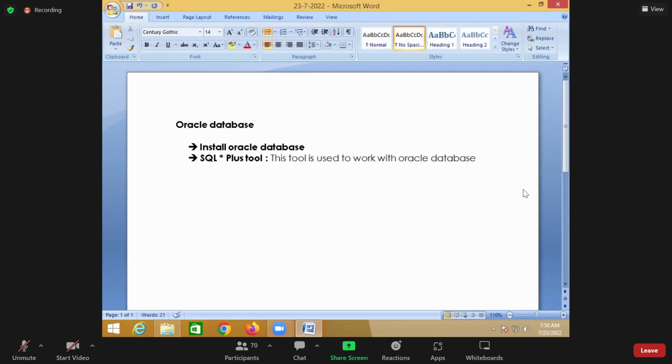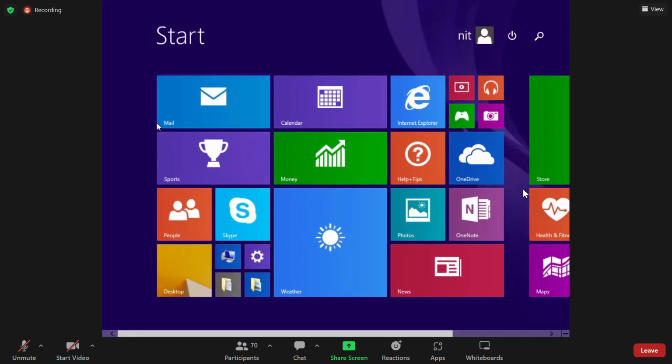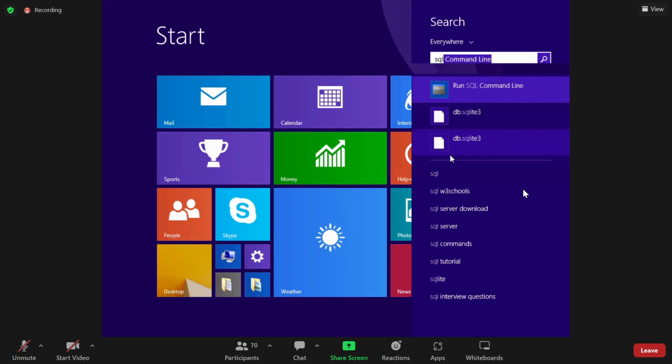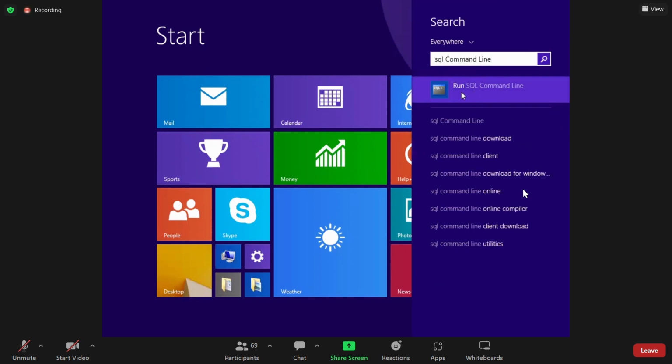SQL Plus tool will be there. And this tool is used to work with which database? Oracle database. Just open here. So what is the series? SQL Plus. That is Run SQL Command Line. So what do you find here? Run SQL Command Line.